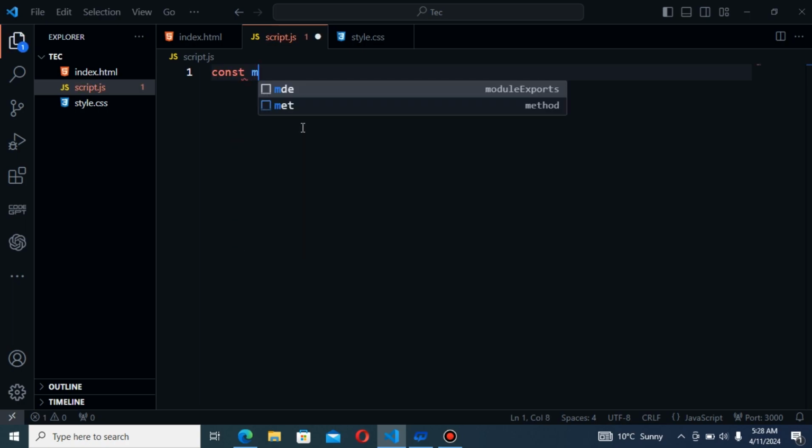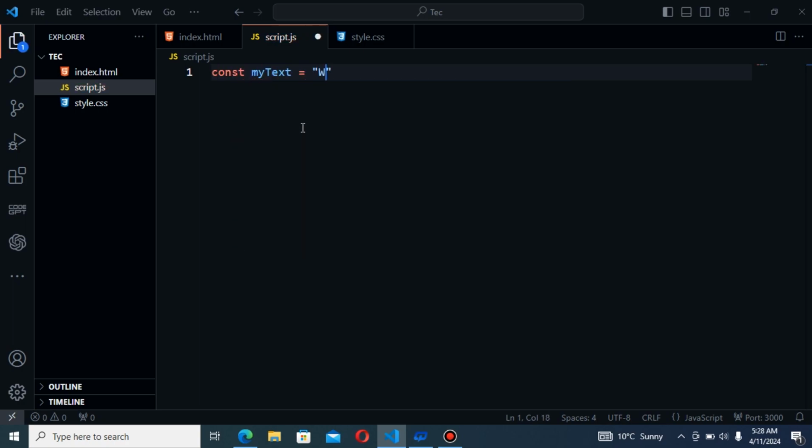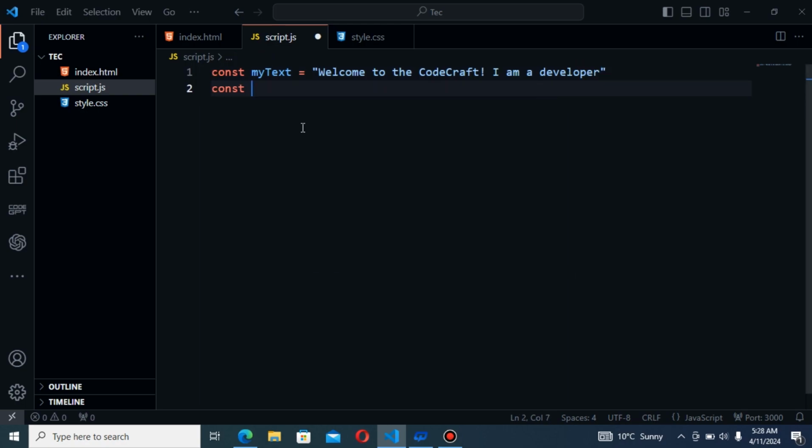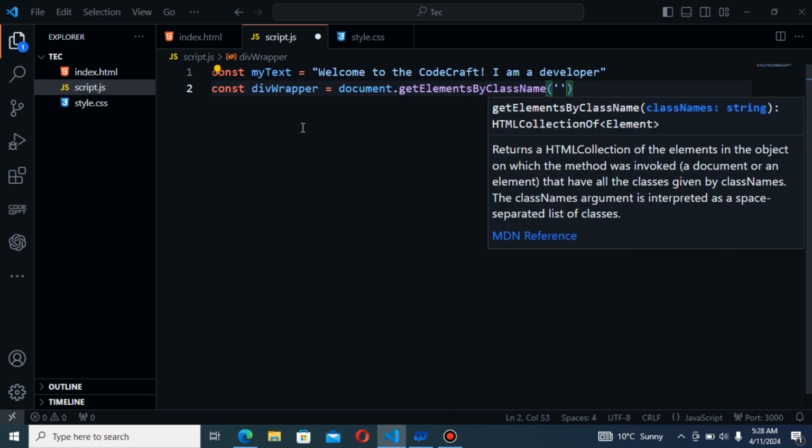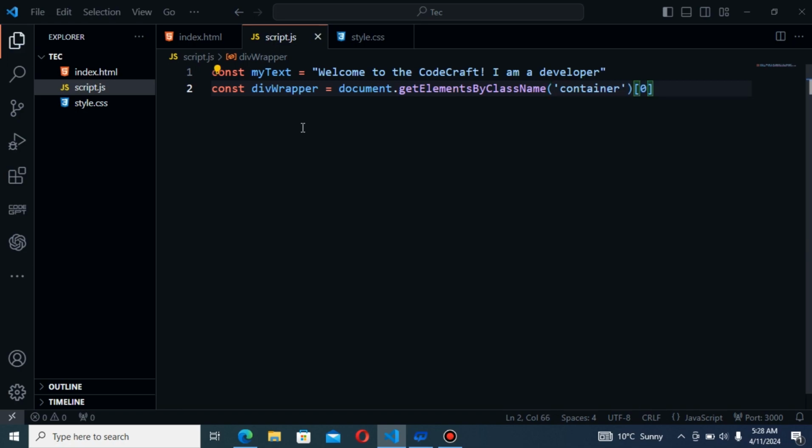Now I'll go to my VS Code again, and in the script.js, the first thing here I will create a variable. It will be my text. It will be equal to welcome to the Codecraft. I am a developer. Next variable will be div wrapper equal to, and this will be document.getElementsByClassName, and the class name is container, and this will be the first child.